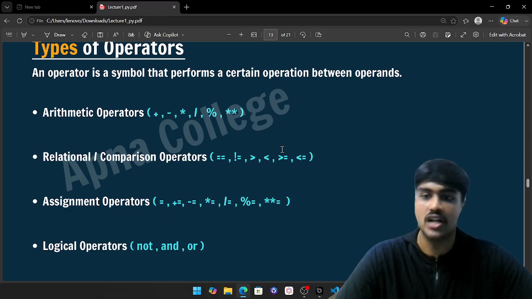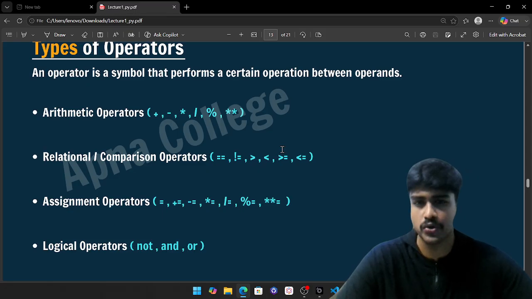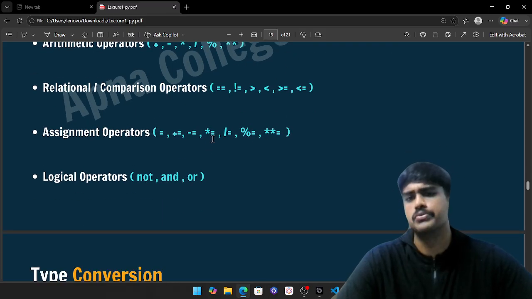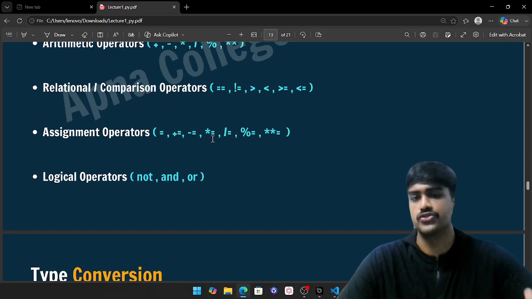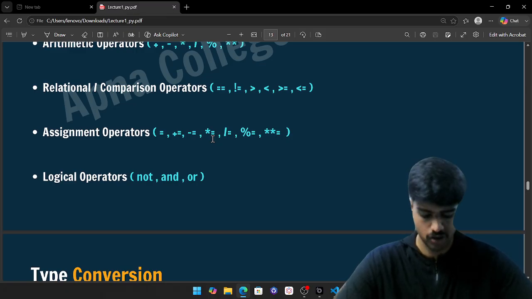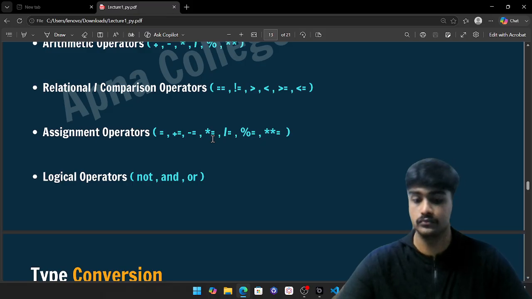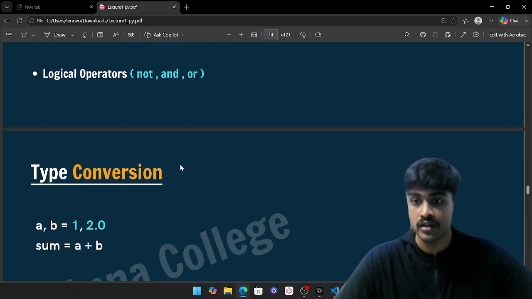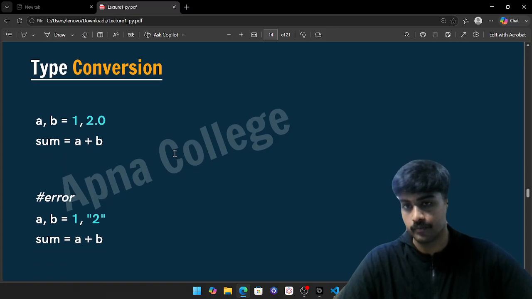Coming to the assignment operators, which contain equal to, plus equal to, minus equal to, multiplication equal to. And logical operators, which contain not, and, or. Those are some things. Now, type conversion.